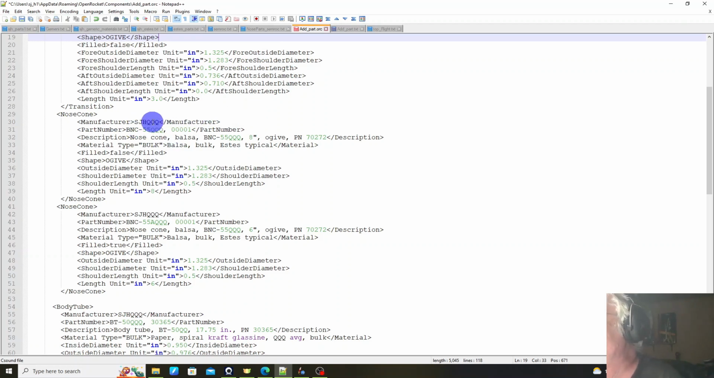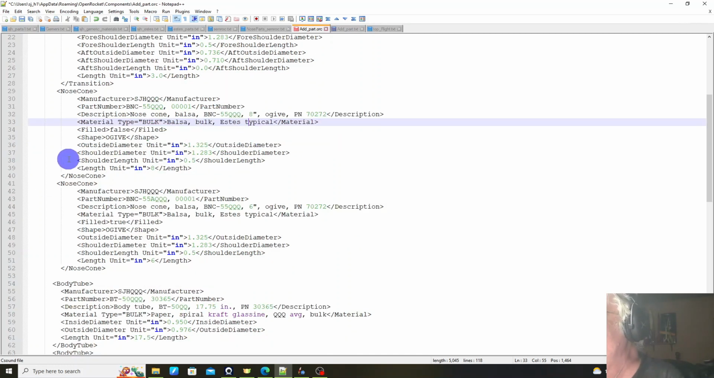Again, I put myself as a manufacturer. I gave it a part number with QQQ in it, simply so I could find it, and I put it in the description. And this is something you're going to see a lot. S is typical for the material type, so you can use that for all yours if you want. It's not filled in. And here's the outside diameter, the shoulder diameter and the shoulder length. And we say the unit length is in inches, and we said it's 8 inches.